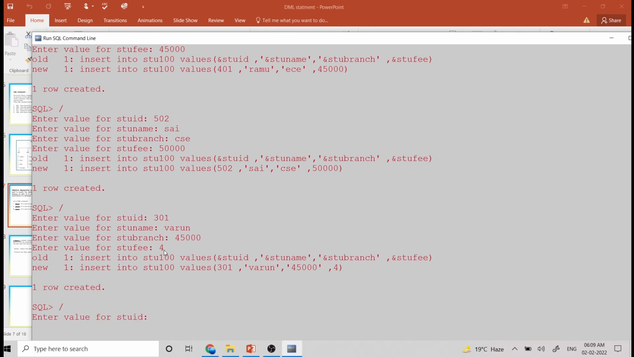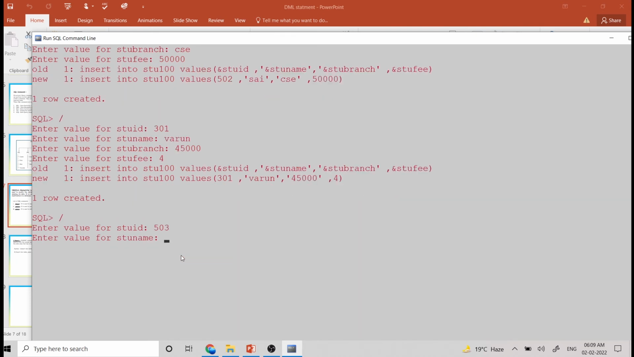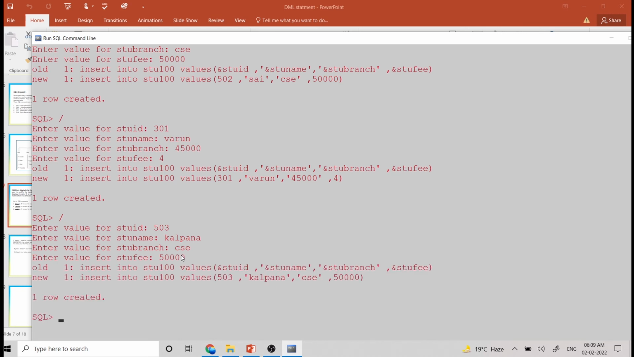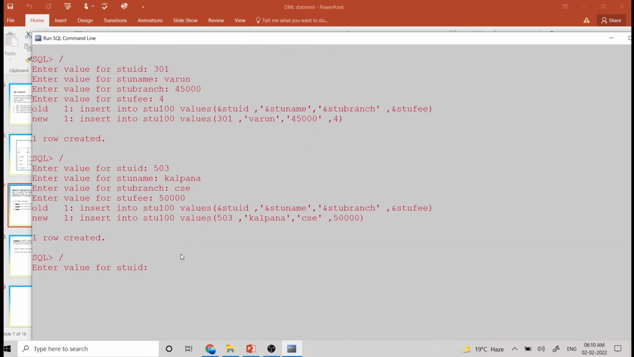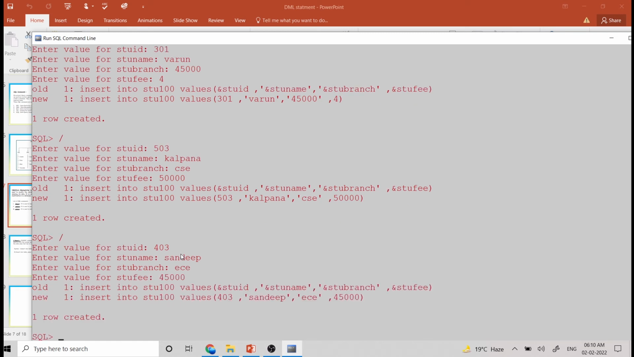Next, one more record. Student ID 503. Student name Kalpana. Student branch CSC and student fee 50,000. Next, one more record. Student ID 403. Student name Sandeep. Student branch ECE. Student fee 45,000.